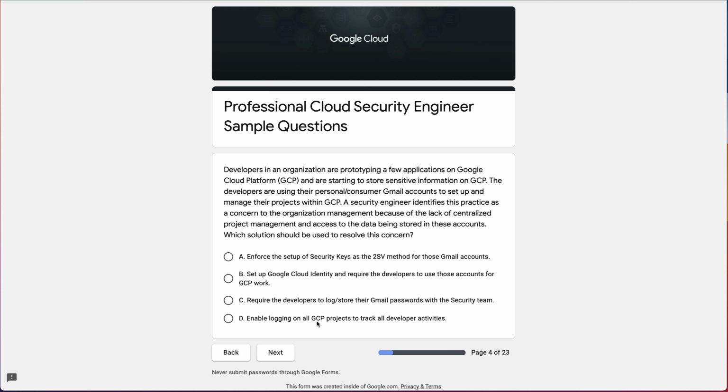First, let's break down this question a little bit more. And the first thing you're going to notice is that the problem is the developers are using their personal consumer Gmail accounts to set up and manage their projects within GCP. A security engineer identifies this practice as a concern. And because of the lack of centralized project management and access to data being stored in these accounts, what solutions should be used to resolve this concern?